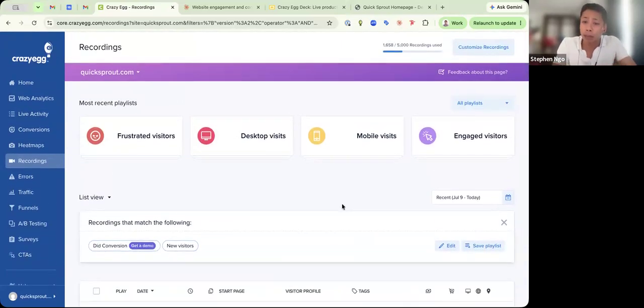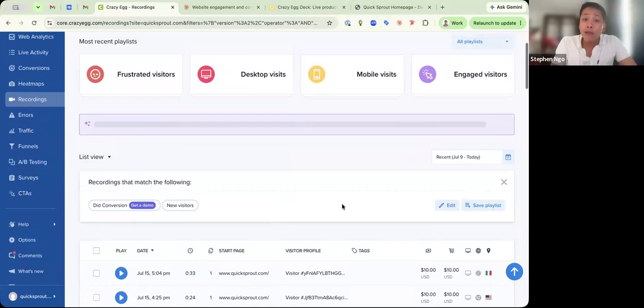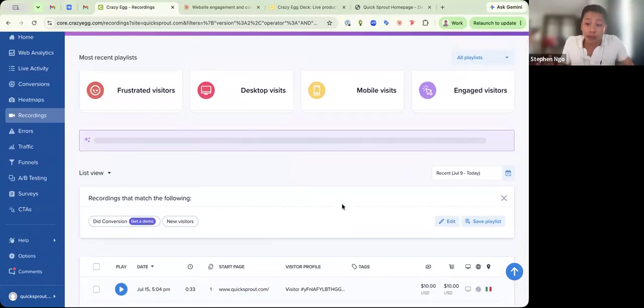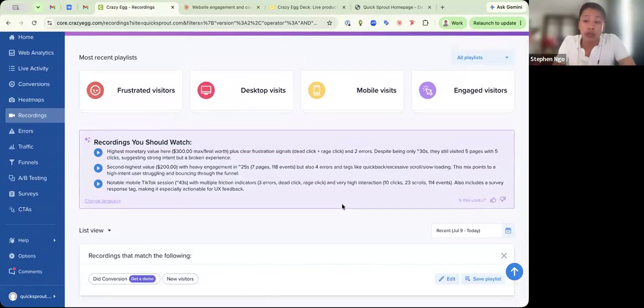And every time I apply these new filters, the AI is going to rerun so that it can basically rewatch all of these recordings for you and then re-summarize them and then zero in even more on relevant recordings based off of the filters you apply. And you'll see here that the AI has recommended recordings you should watch.